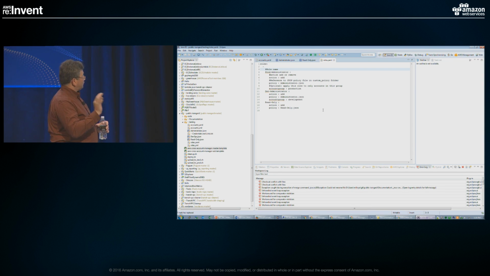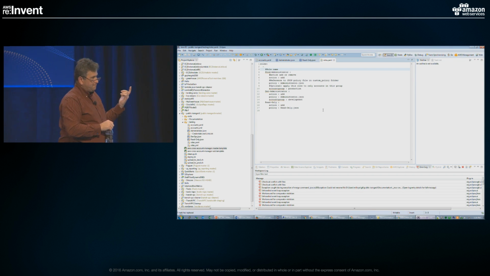So the last file is the roles.yaml. Very simple again. What are the roles that I'm going to define? Prod administrator, dev administrator, and read only. And you can see action is add. Policy is that file name that I just showed you. Which policy does this map to? And again, account group, right? What account groups am I going to apply this to?